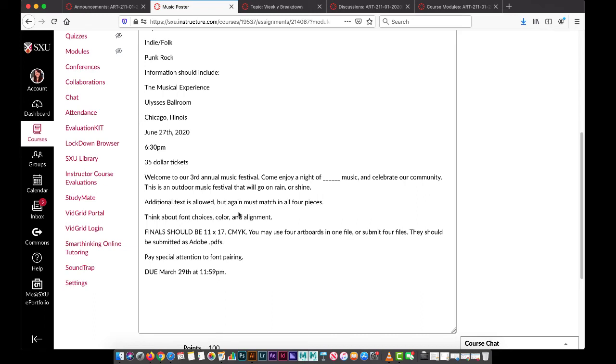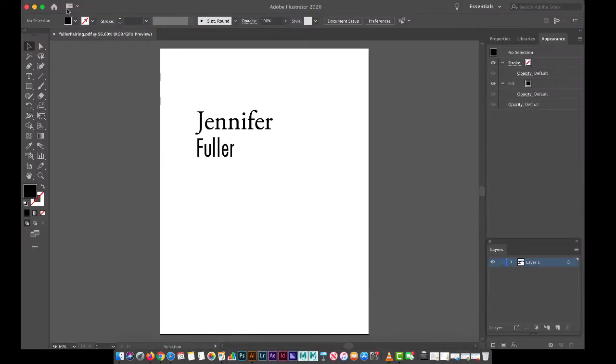Think about font choices, color, and alignment. Your final should be 11 by 17 CMYK. You may use 4 artboards in one file or submit 4 files. They should be submitted as Adobe PDFs. Pay special attention to font pairing, and that is due Sunday at 11:59.